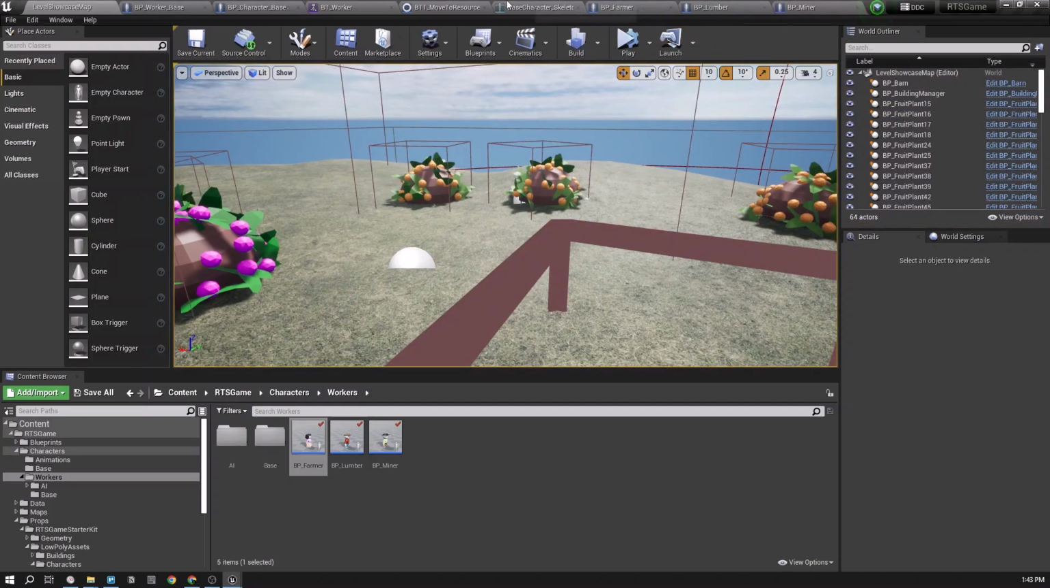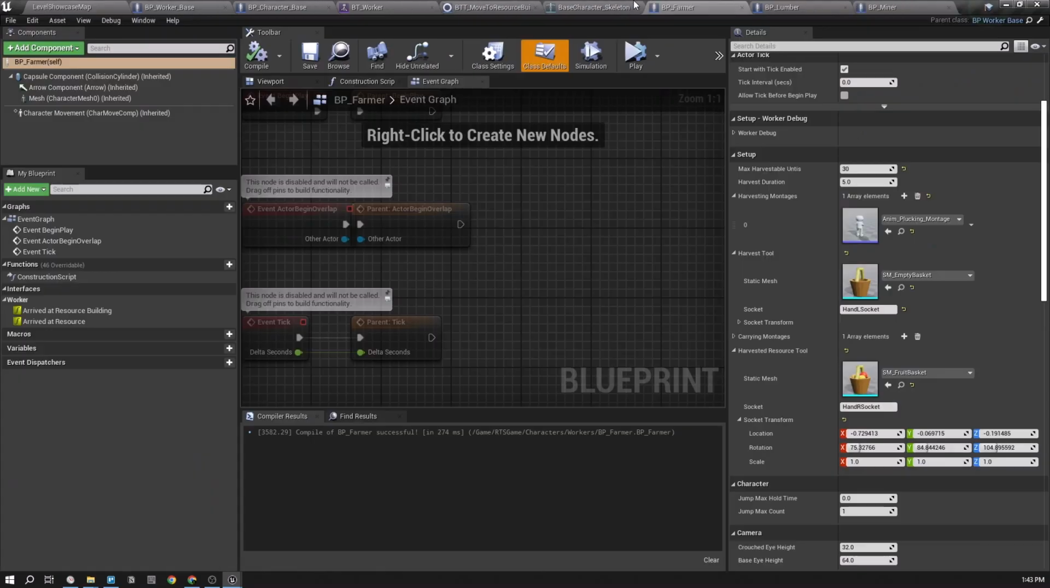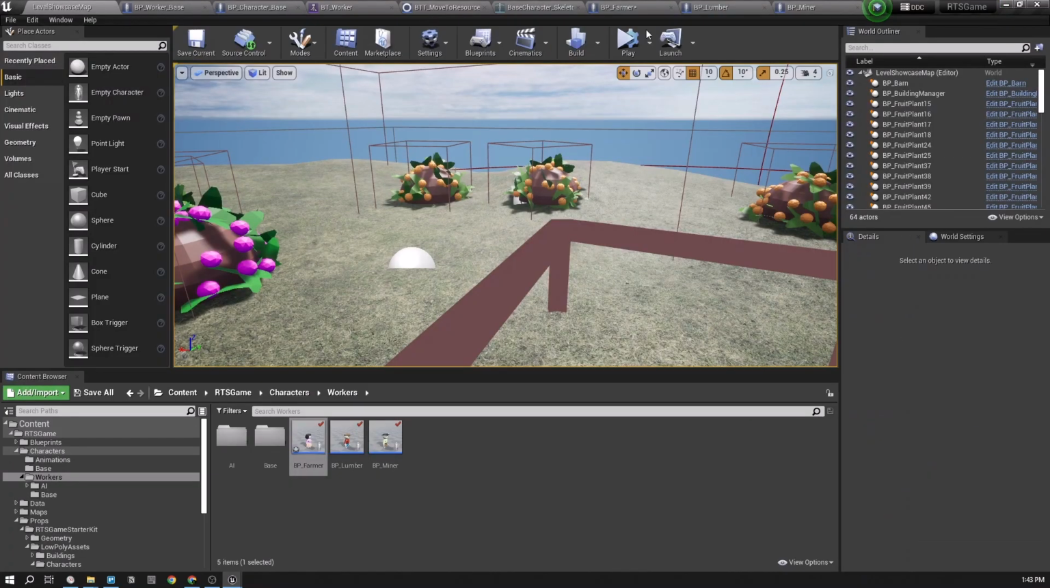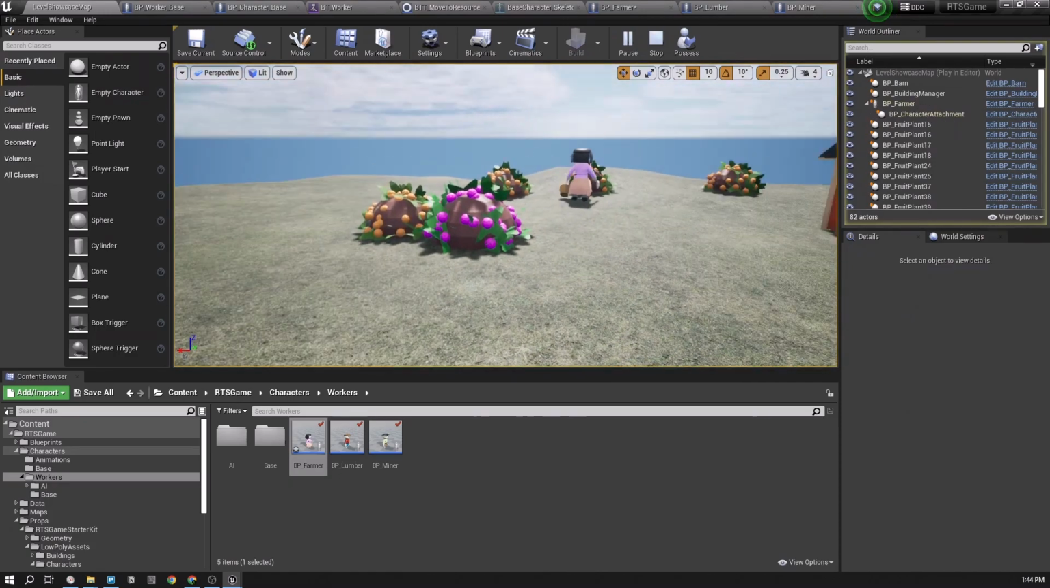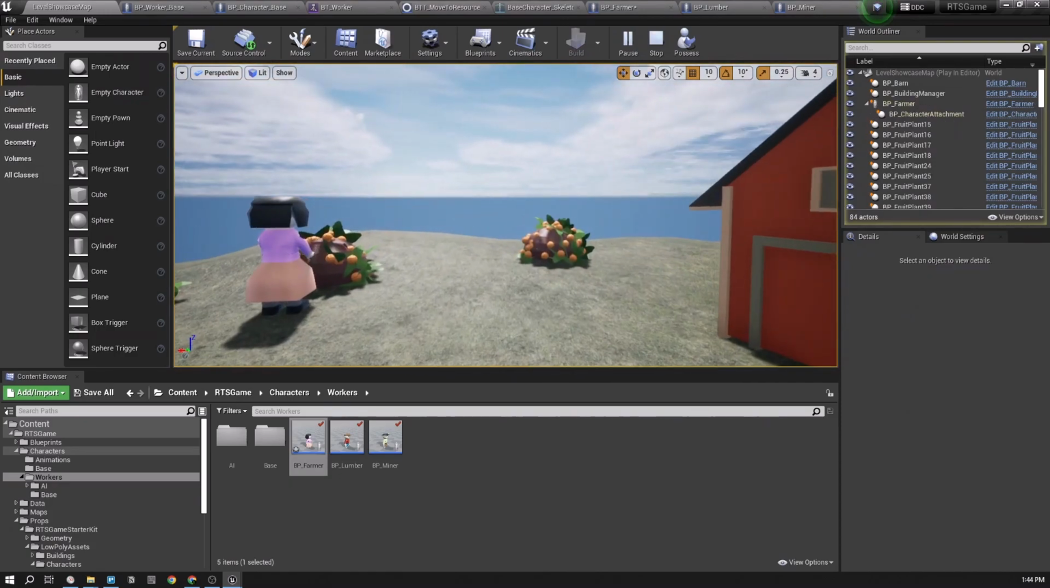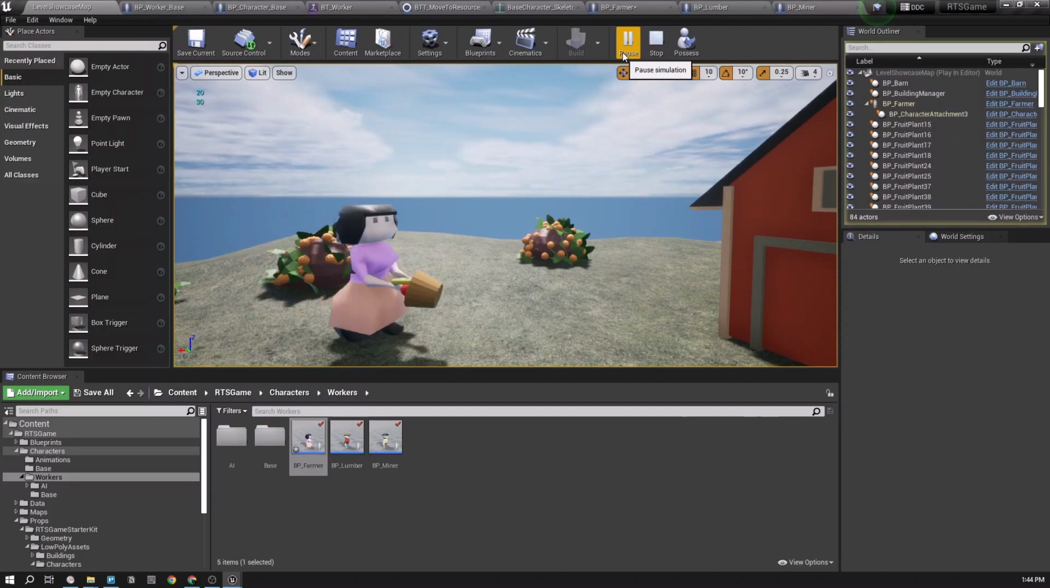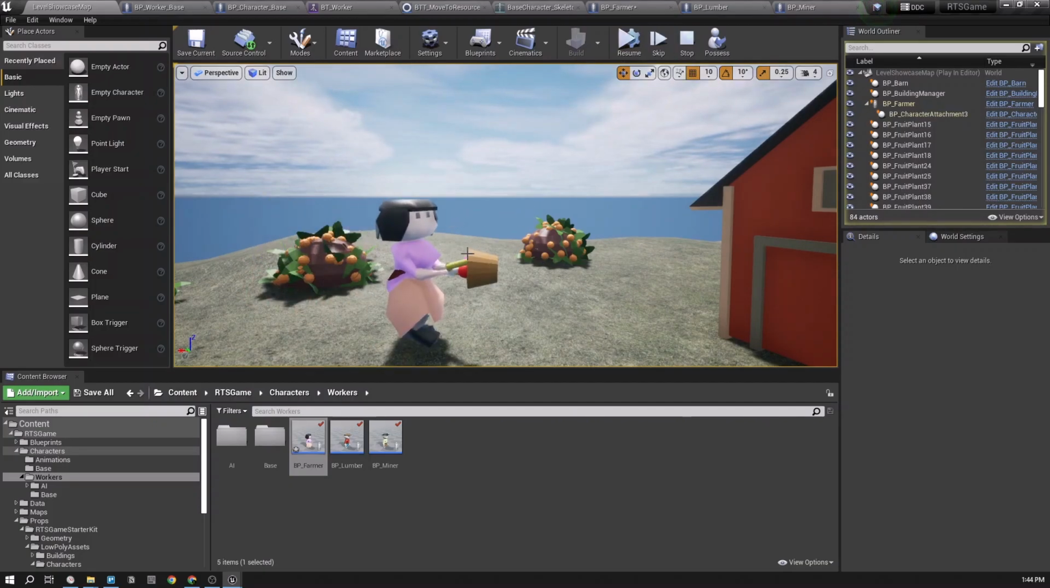So how can we resolve this rotation issue? Maybe let's try to zero this thing out. Let's try to simulate it again. Yeah, I think the rotation is still incorrect, right?